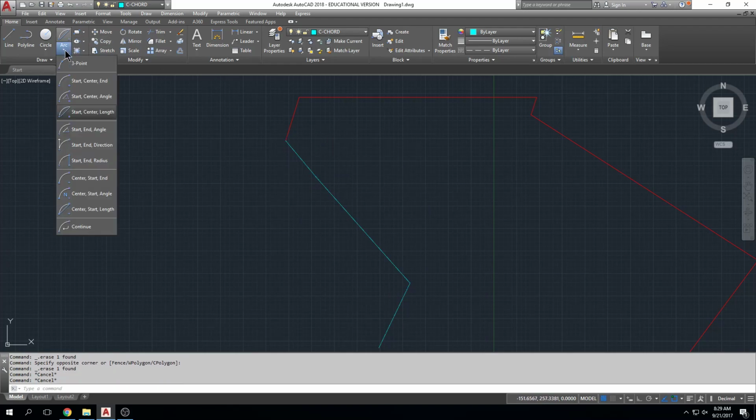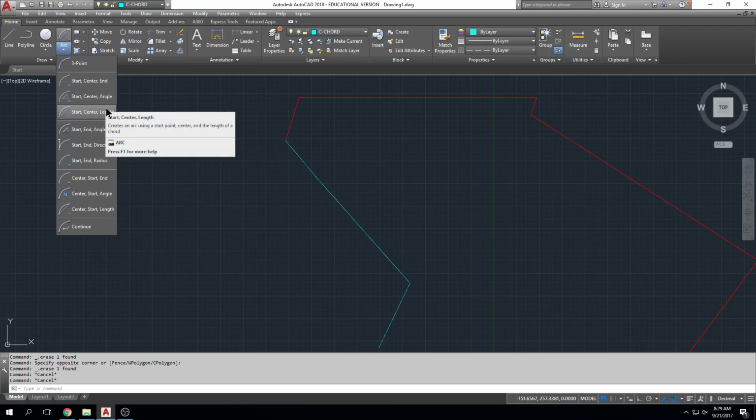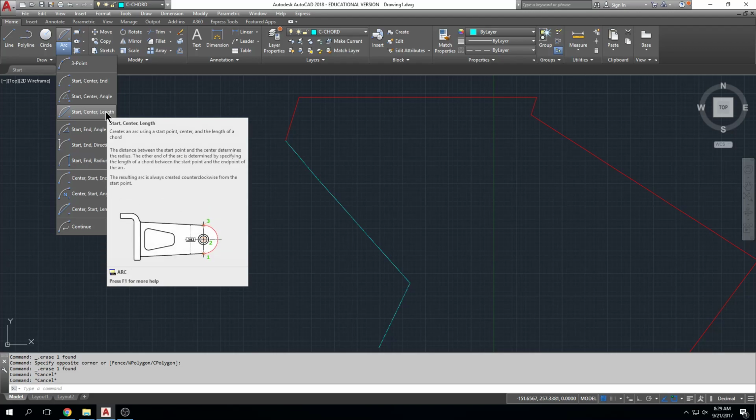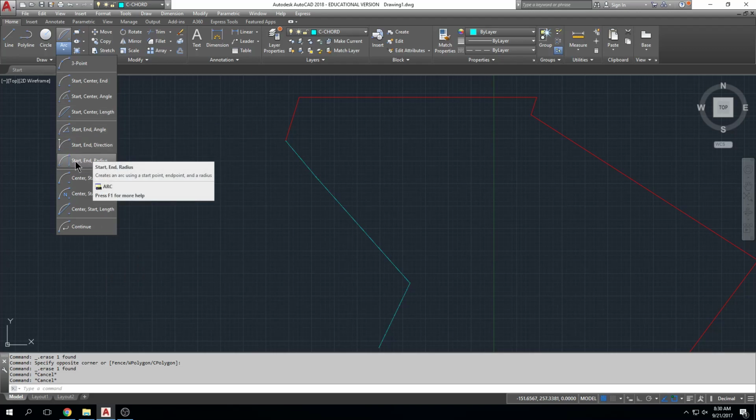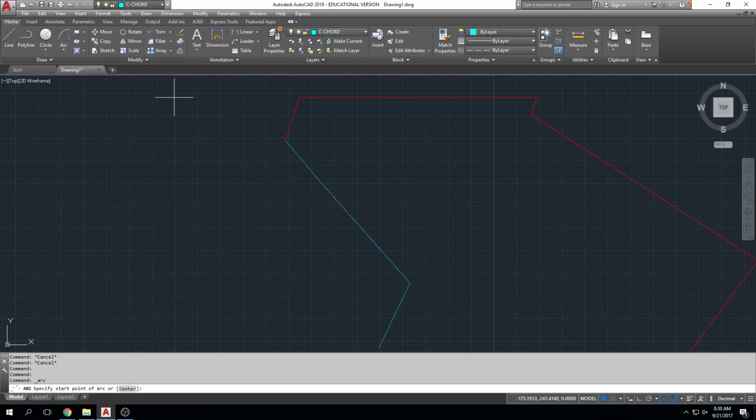All right, so I have my arc, start, center, angle. Actually, I'm starting to think maybe this might not be the best option. I was going to do length. You know, disregard what I just said. Let's do a different one. Let's do start, end, radius. Sorry, change my mind. Start, end, radius. Okay, let's do that. I think it's going to work a little bit better.